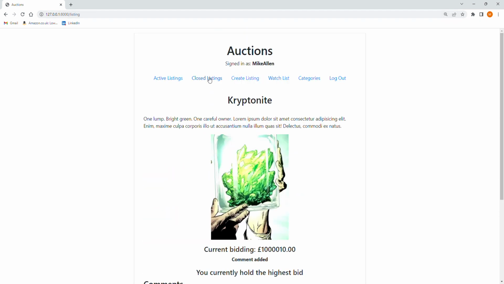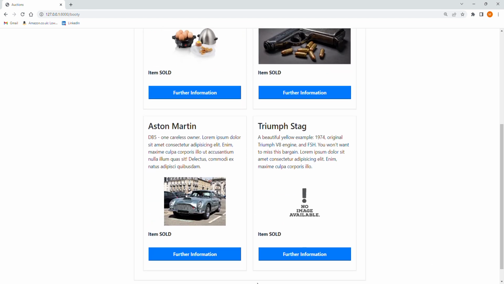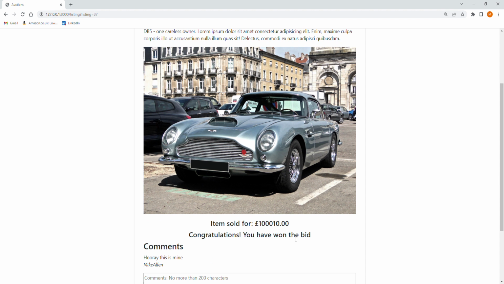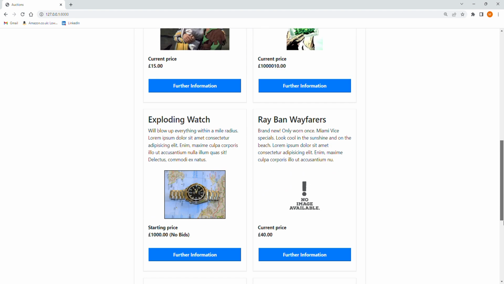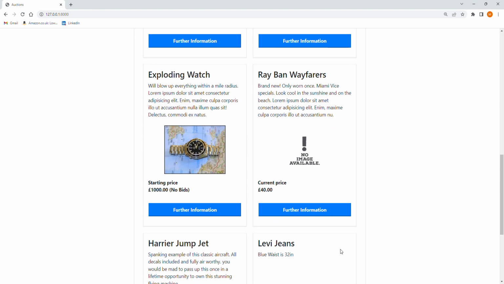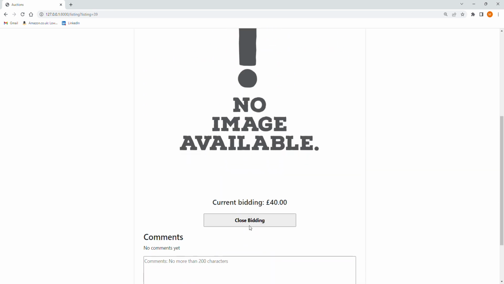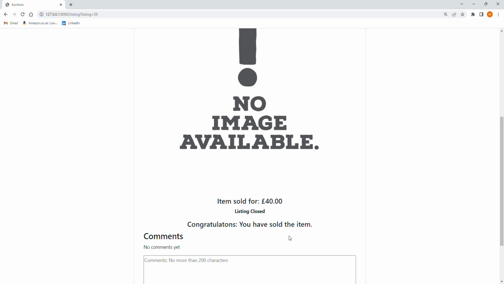If we go to the closed listings, we can see that Aston Martin earlier on, which I bought. If I look at the information on there, it says congratulations, you have won the bid. So it has taken me there. And also if I go to active listings, I know that I've got a pair of Ray-Ban sunglasses here that I want to close the bid on. So I can go there and say close bidding and go back there. This is congratulations, you have sold the item.